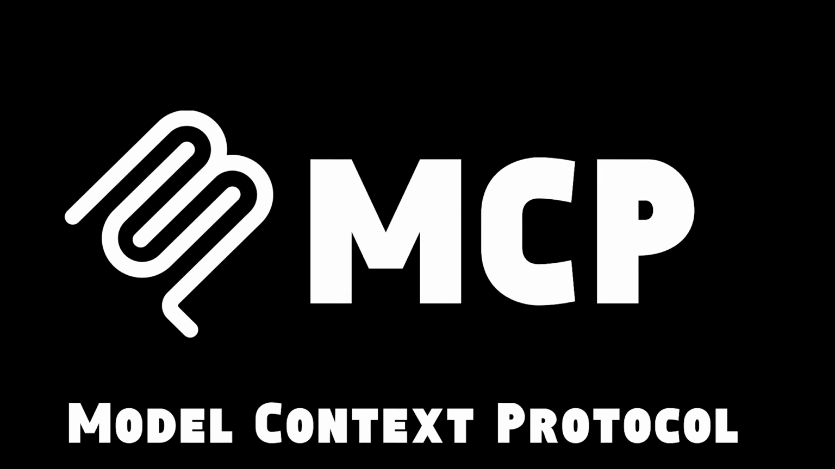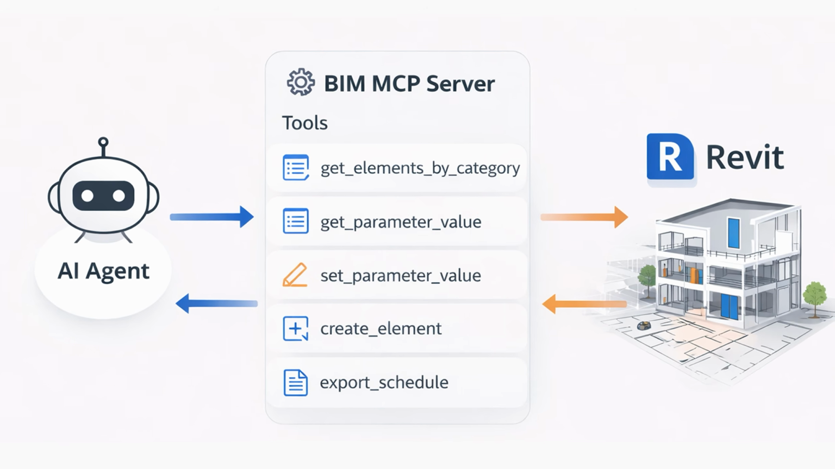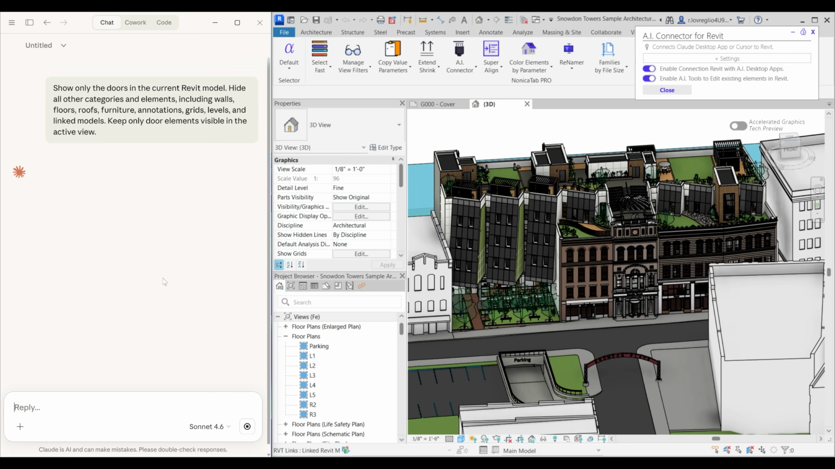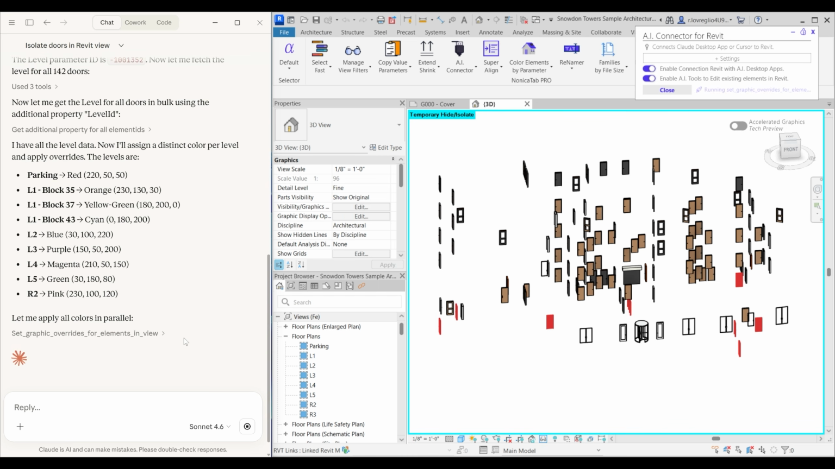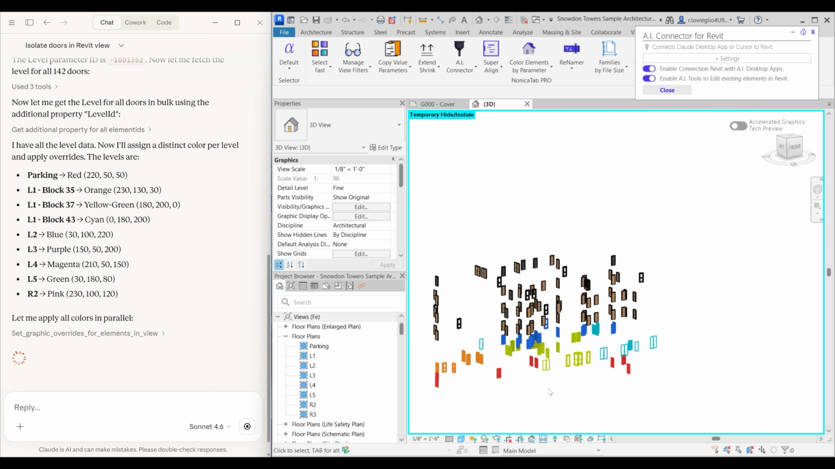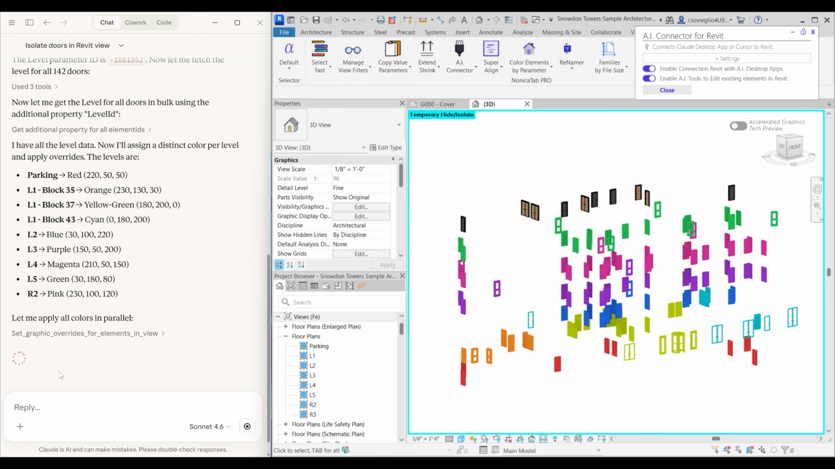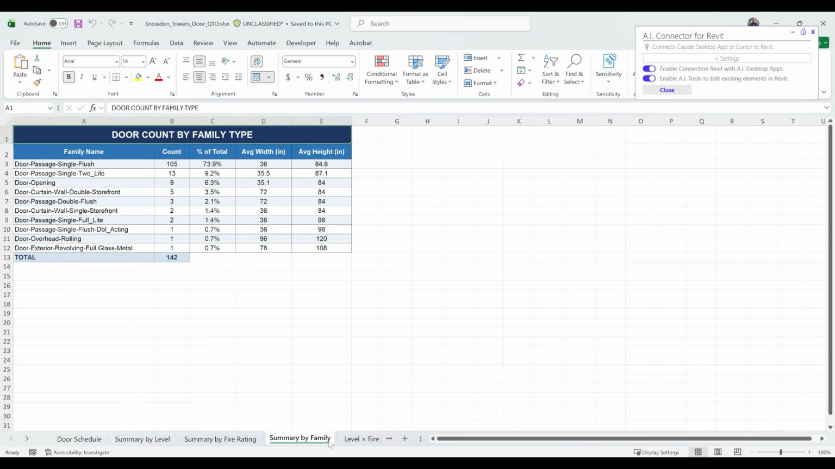Revit MCPs act as a bridge between AI and your BIM environment. They expose key Revit functions as tools that AI agents, like Claude, can understand and use. That means you can ask for tasks like creating views, extracting data, checking models, or even setting up elements just by describing what you want.